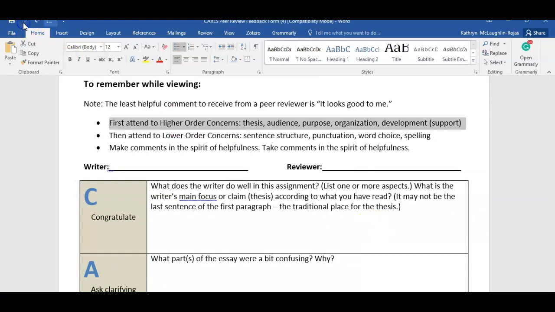Okay. So, as we mentioned, higher order concerns. Then if you feel like you want to comment on the lower order concerns, you can certainly do that. If you notice there's a pattern of comma splices, like we learned about a couple weeks ago, or you notice a lot of spelling errors, you could point a few of them out just to be helpful.